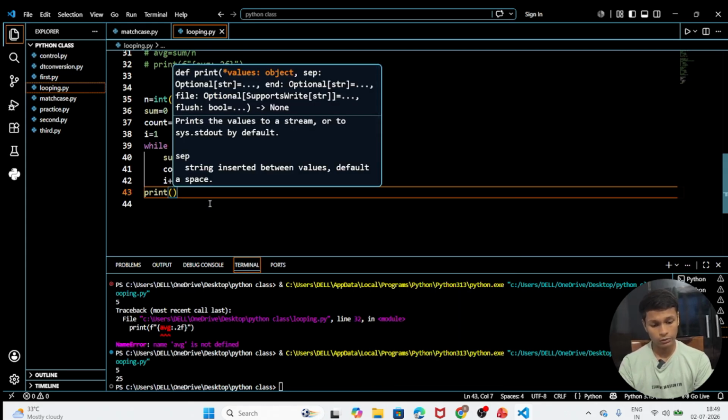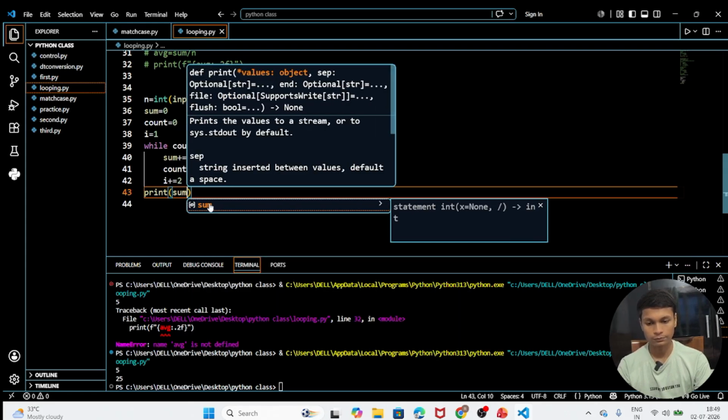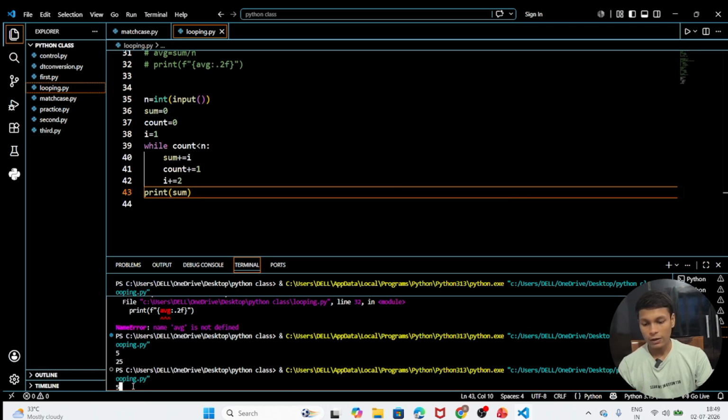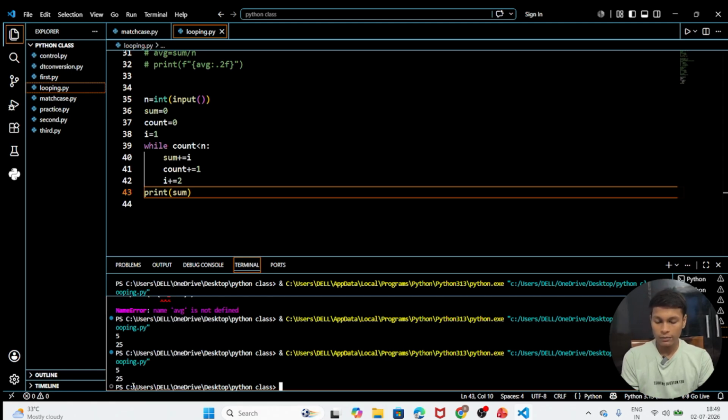After writing i plus equal to 2, we are going to simply print sum. Let's run our code. In the sample 5 was given, so I am giving 5. Only odd numbers, 5 odd numbers. If you add 5 odd natural numbers starting from 1, you get 25 as a result.